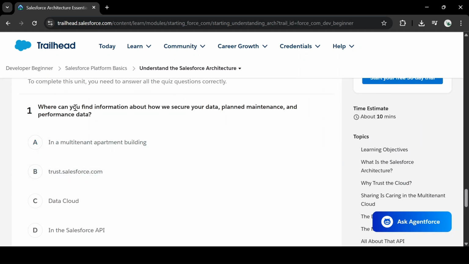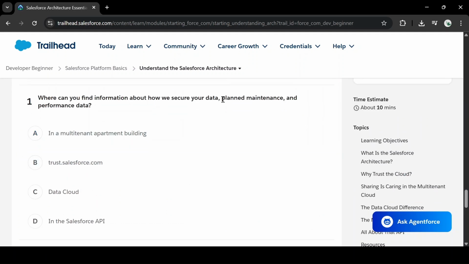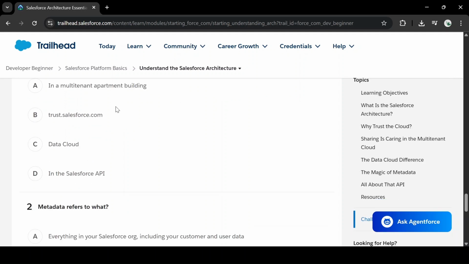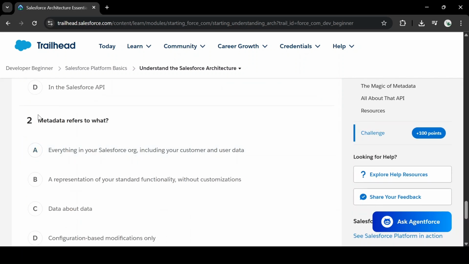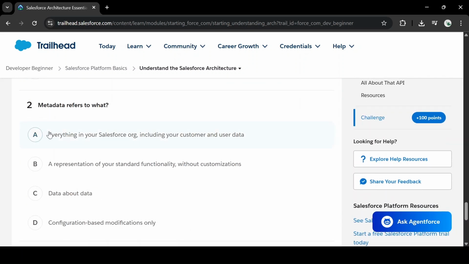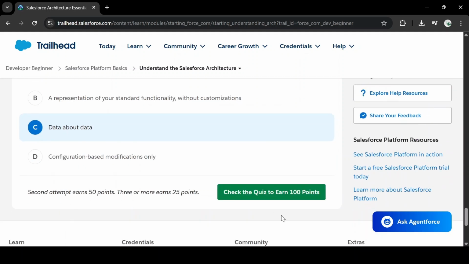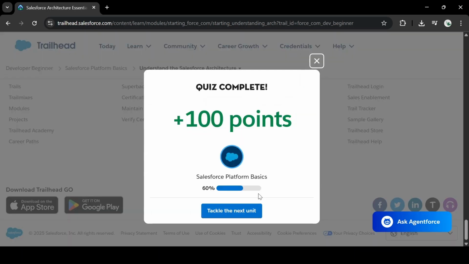The first question is, where can you find information about how we secure your data, plan maintenance, and performance data? So we read already about it. You'll find it at this website, that is trust.salesforce.com. The second question is, metadata refers to what? Everything in your Salesforce org, including... no. A representation of your standard functionality without customization... no. Metadata is data about data. Okay, so let's check. Yes, it's correct.